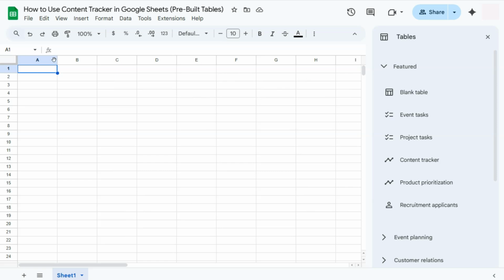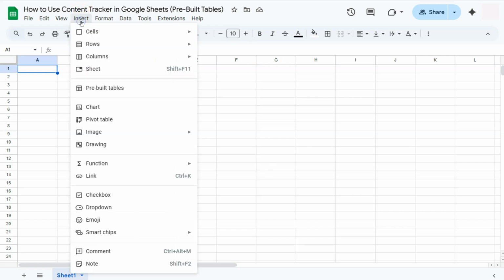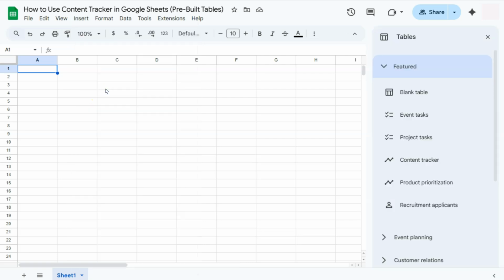So let's go ahead and find that pre-built table. Now, once you open Google Sheets, you will see your tables right away on the right side. So let's say you've accidentally closed tables on the right side and you can't see them anymore. Don't worry, you'll always find them right here in Insert in the menu bar, and you'll see your pre-built tables. If you click on that, it will open the same thing on the right side.